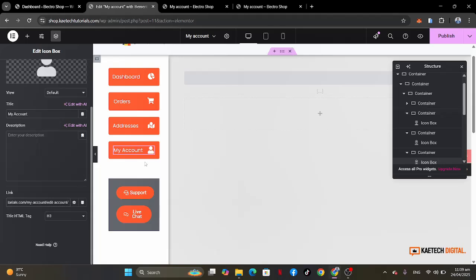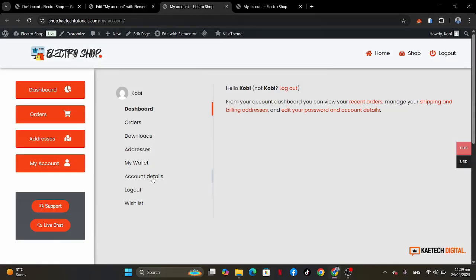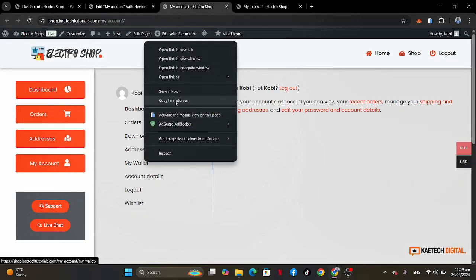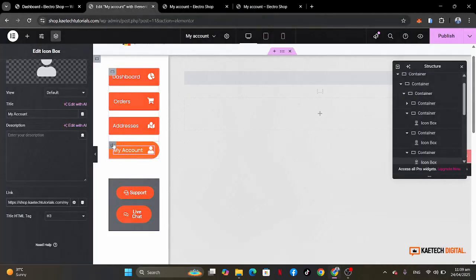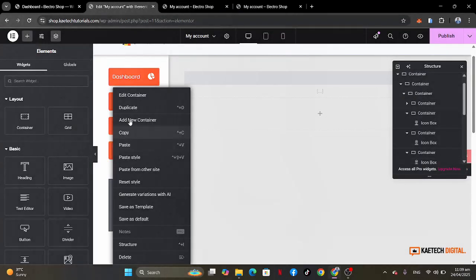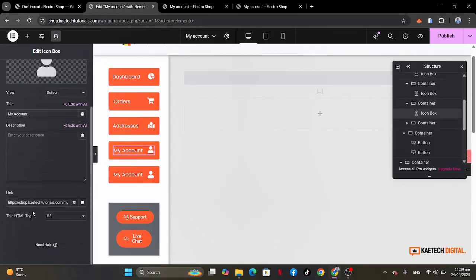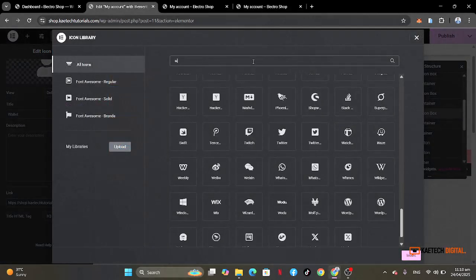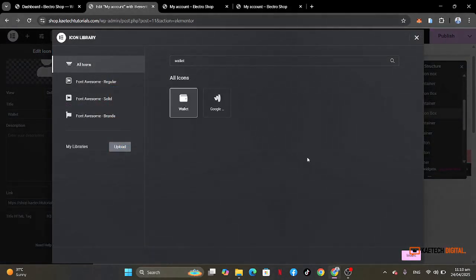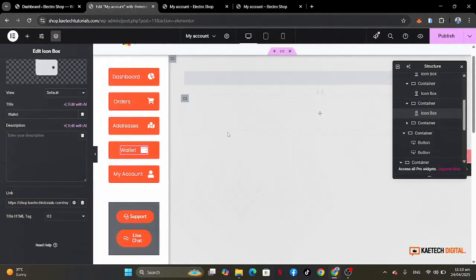Now remember that we did not add wallet to it, so we can still go ahead and copy this wallet and come over here and duplicate this particular one. So we can duplicate this one and then change this one to wallet, right? I'm going to paste this one over here, and say maybe this one is wallet. Then change the icon to the wallet icon, and we are good to go. So this is how it's going to be. Let me just publish it.